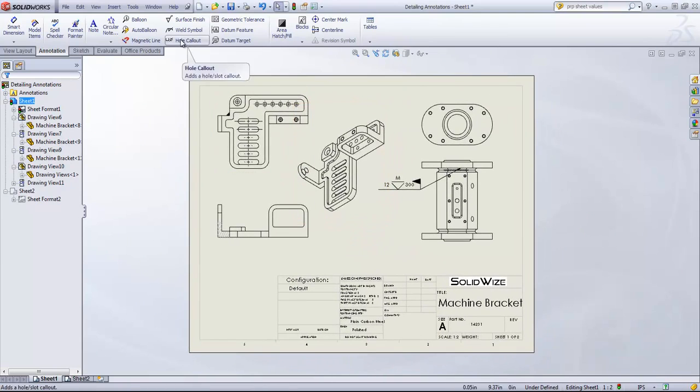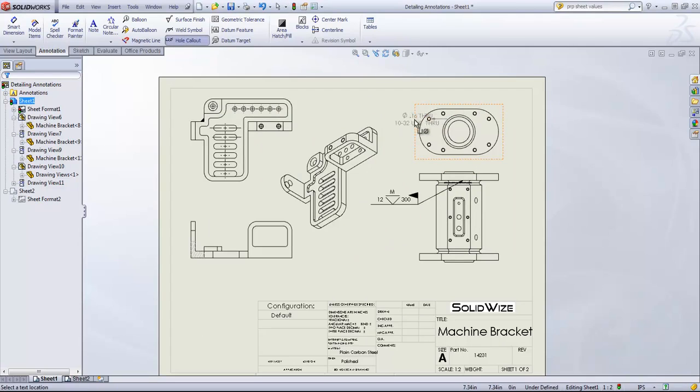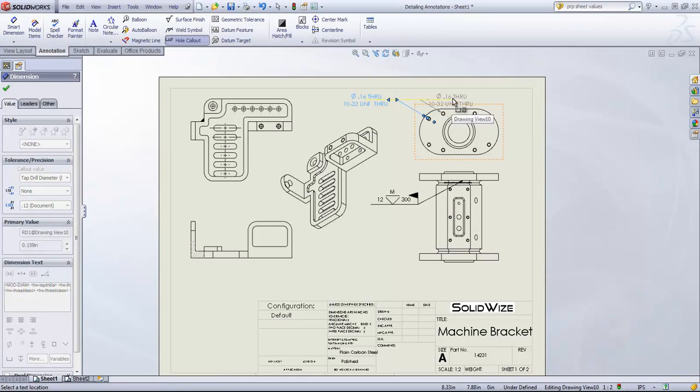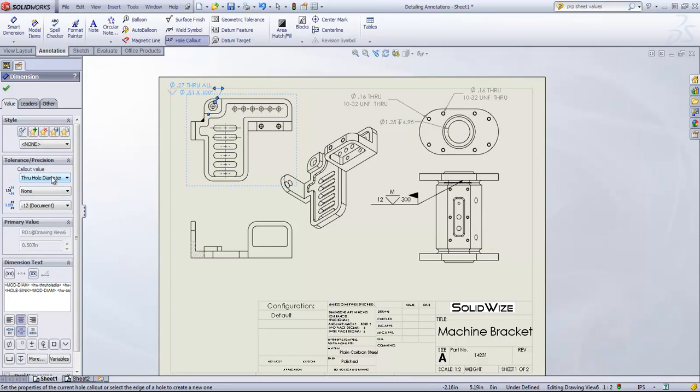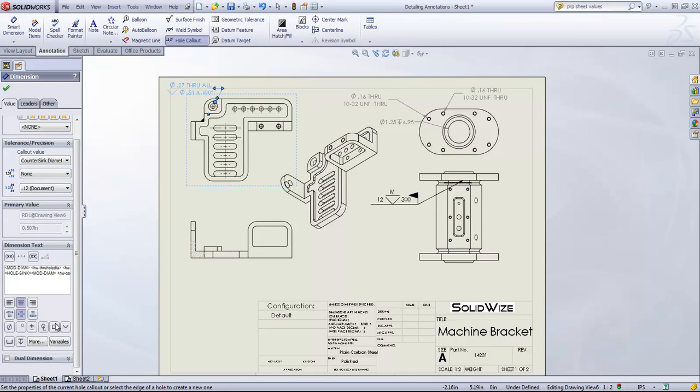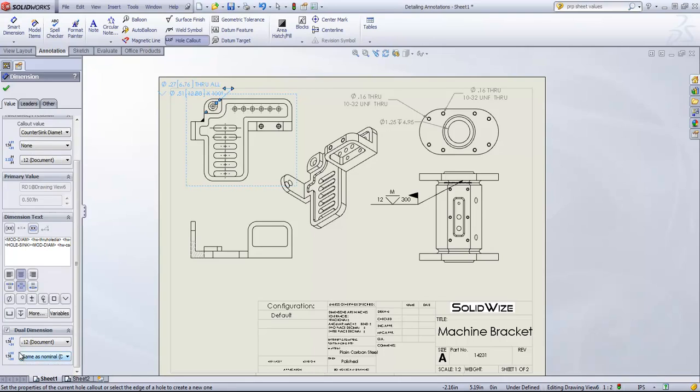Underneath the weld symbol is the hole callout. If I select out any hole, it'll give you the full callout. You can also manually change the callout within the dimension text, and it has all the symbols you'd need to make those changes. You could also add a dual dimension.